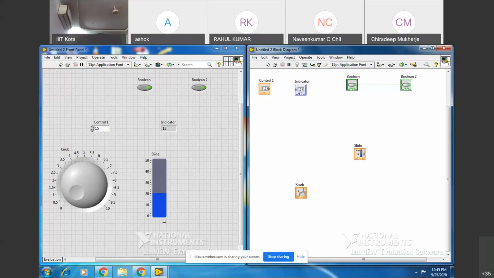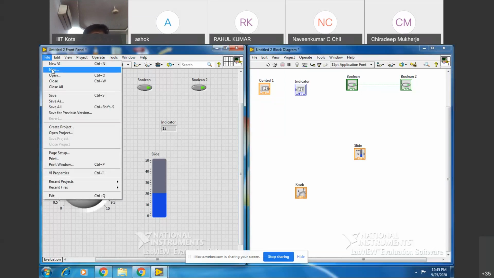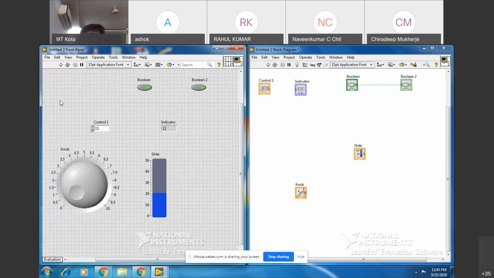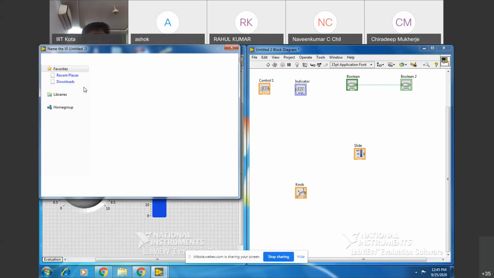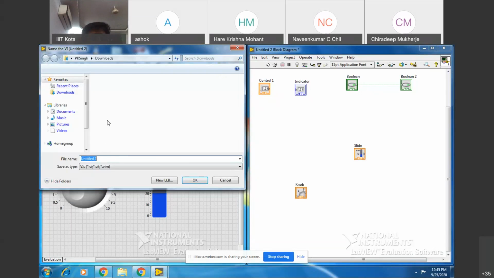So we have seen about the block diagram. Okay, so let us create another VI. You would like to save it. So go to File, Save as. This is not a great thing, but I'm just saving my session.